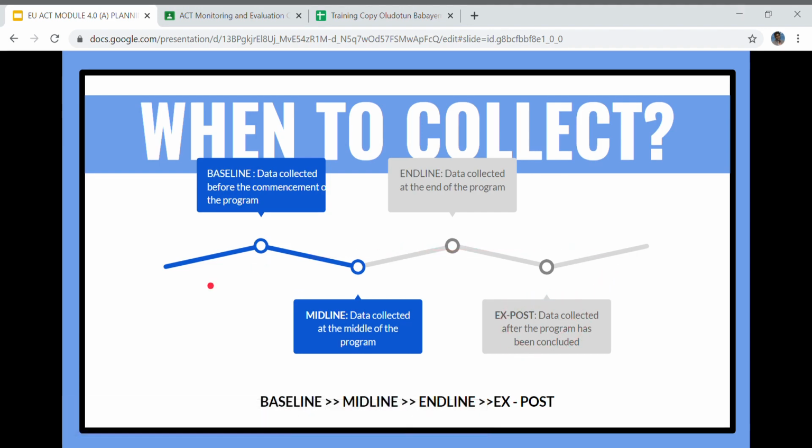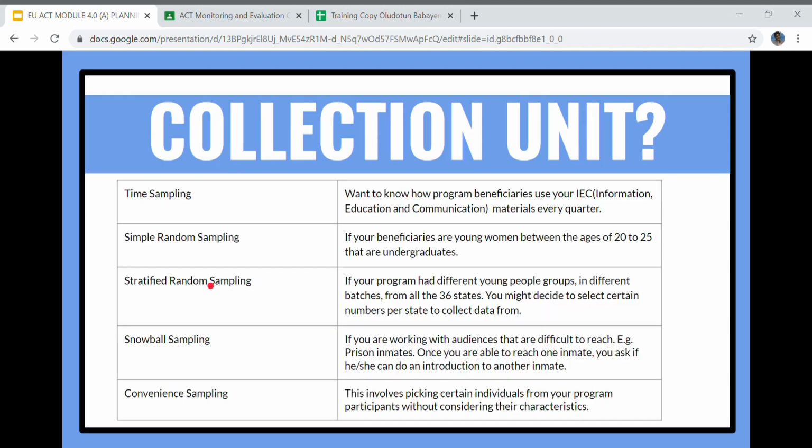If you remember that. So these are the periods at which your organization must plan to be collecting data that are relevant to show that you are meeting your program or project objectives, as the case may be.